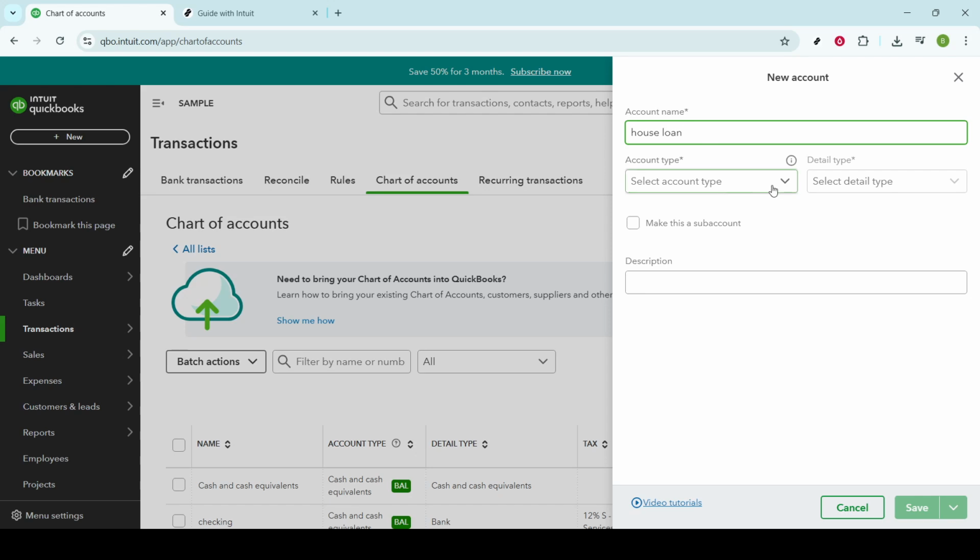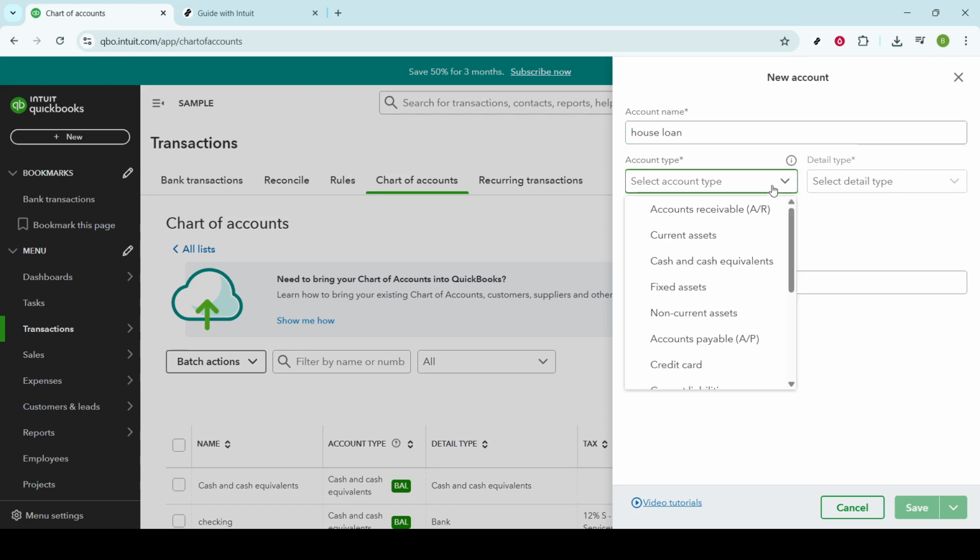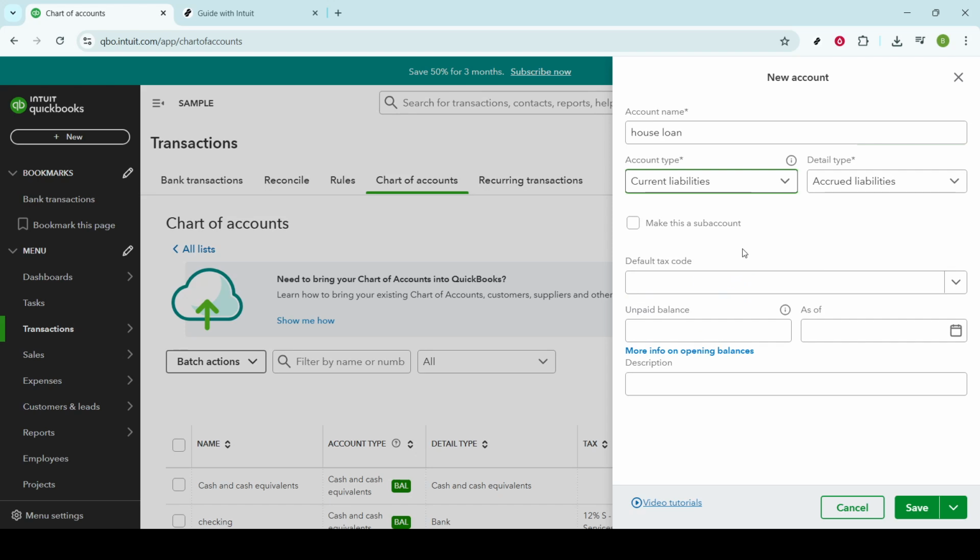Since we're creating a liability account, go ahead and choose Current Liabilities. This step is crucial as it categorizes the account correctly for financial reporting. Getting this classification right ensures that your financial statements will reflect your true financial position.